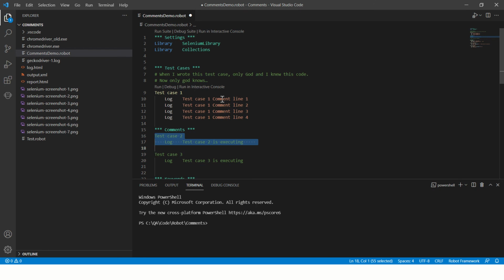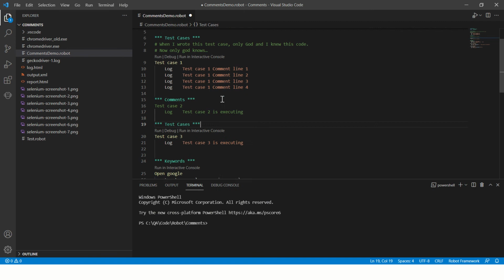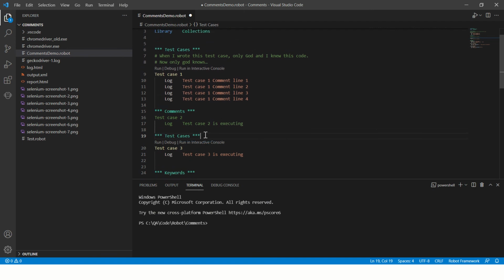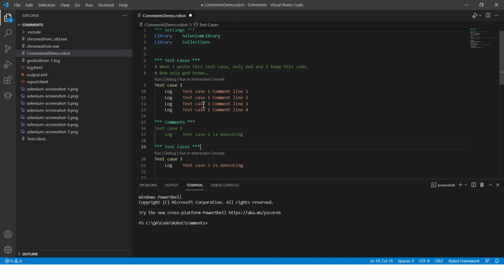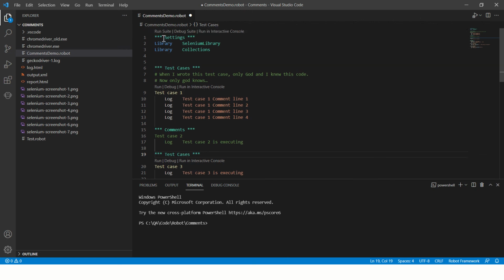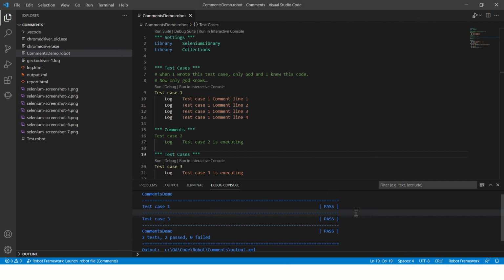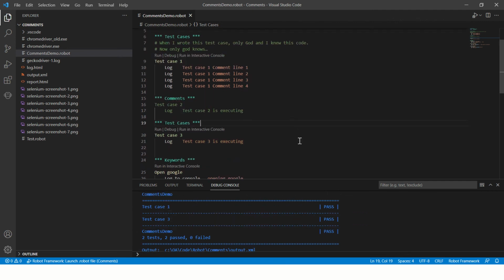Now since you have started this comment table, to end this table you'll have to start the test case table again, so that this test case 3 will be considered as a test case and not a comment. Okay, so now if we run this program, it will execute test case 1, then it will ignore test case 2, and then it will jump to test case 3. This is how you implement multi-line comment in Robo framework. You can see here test case 2 is completely ignored.